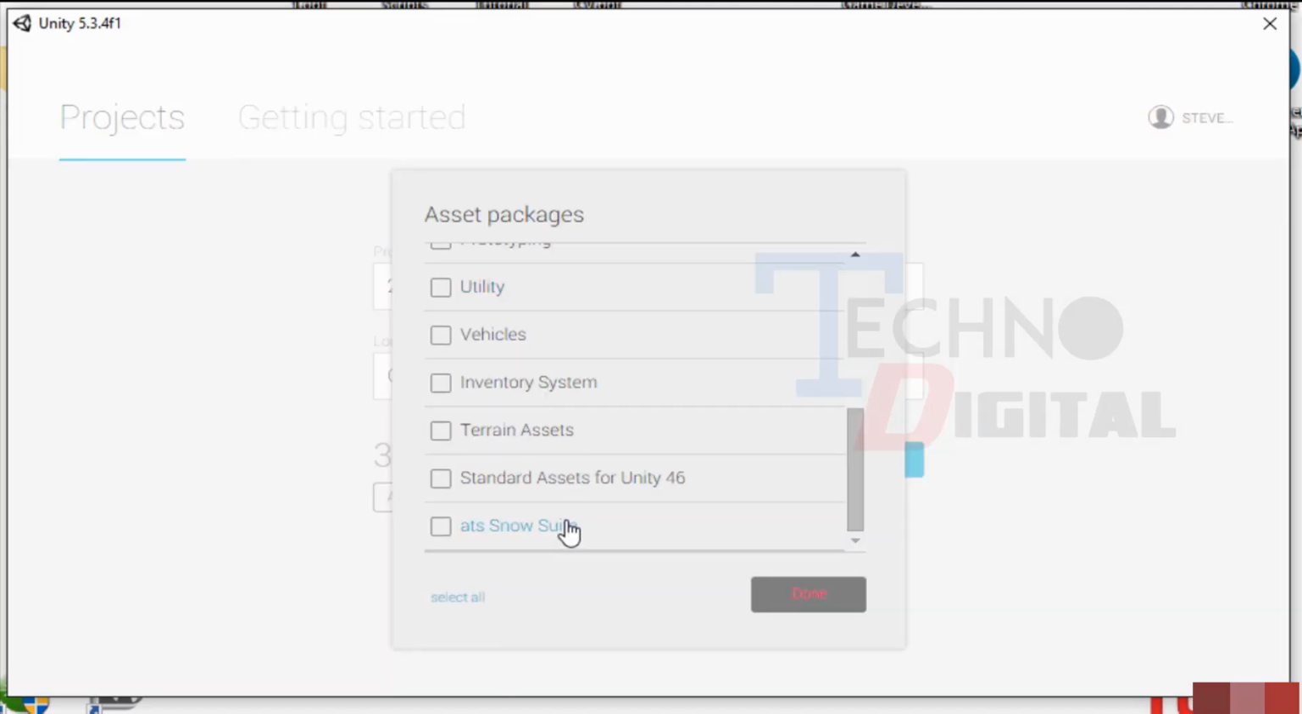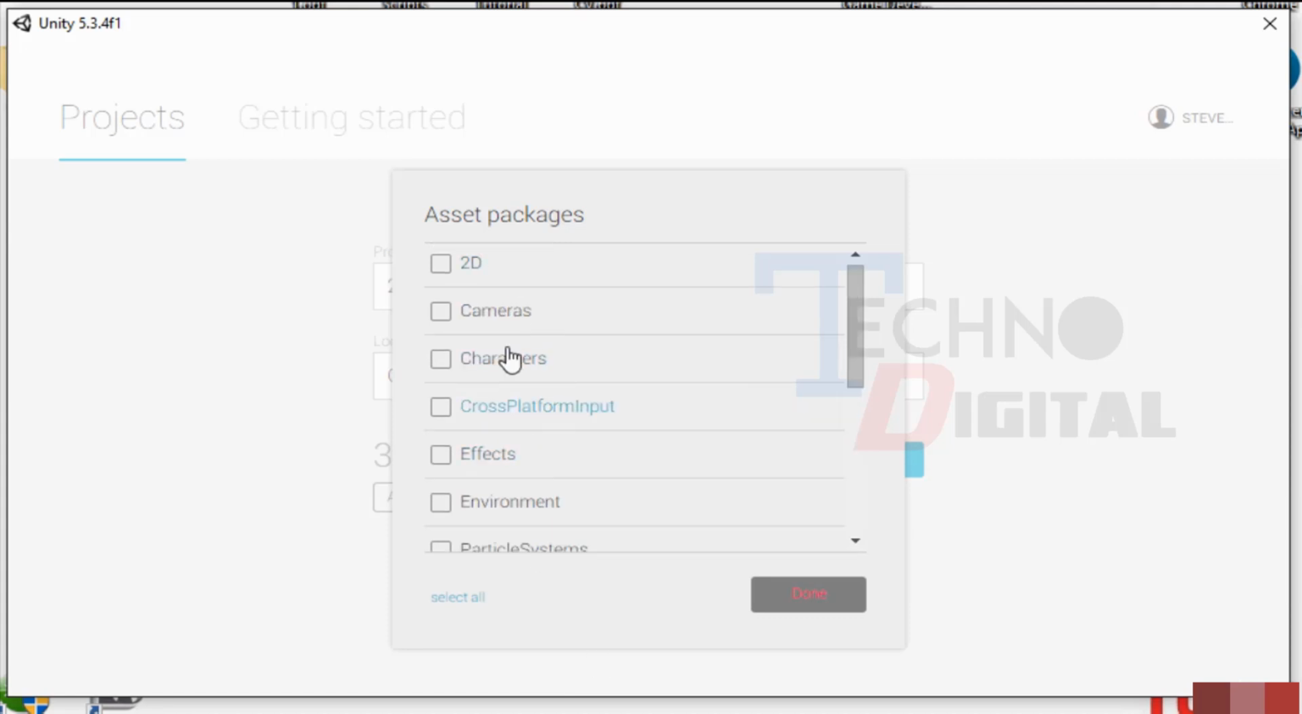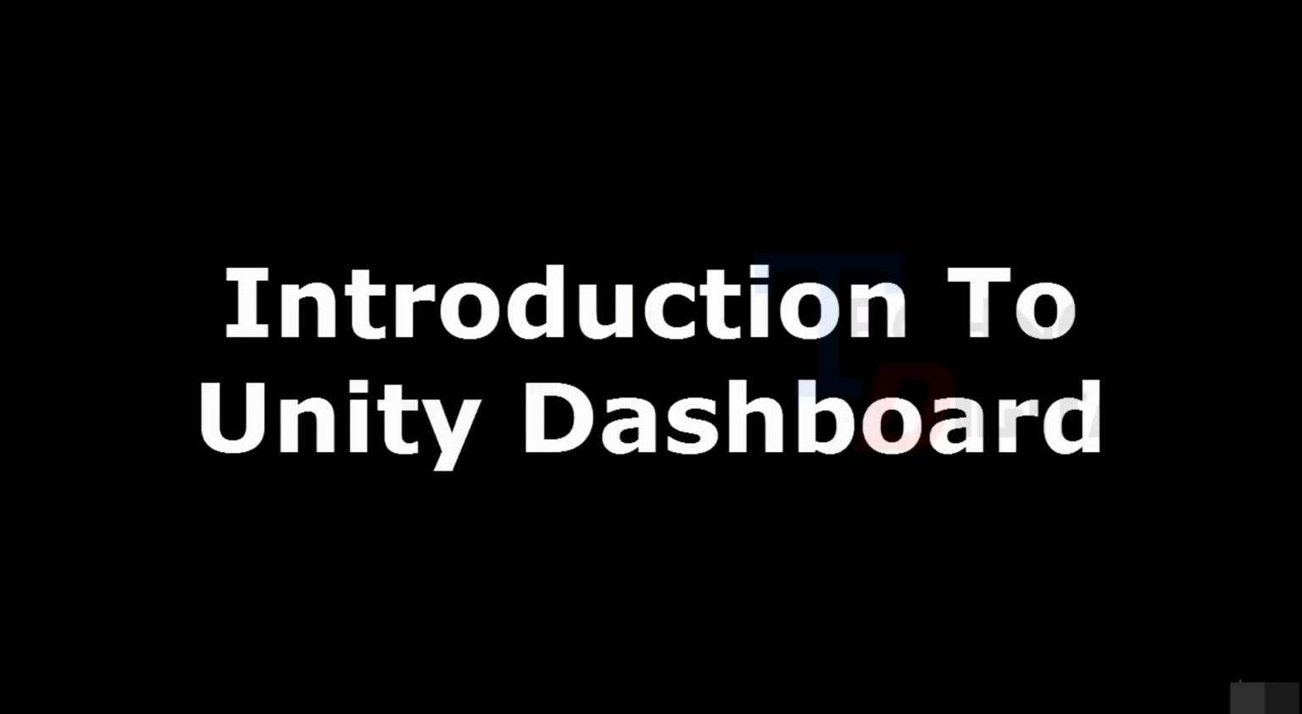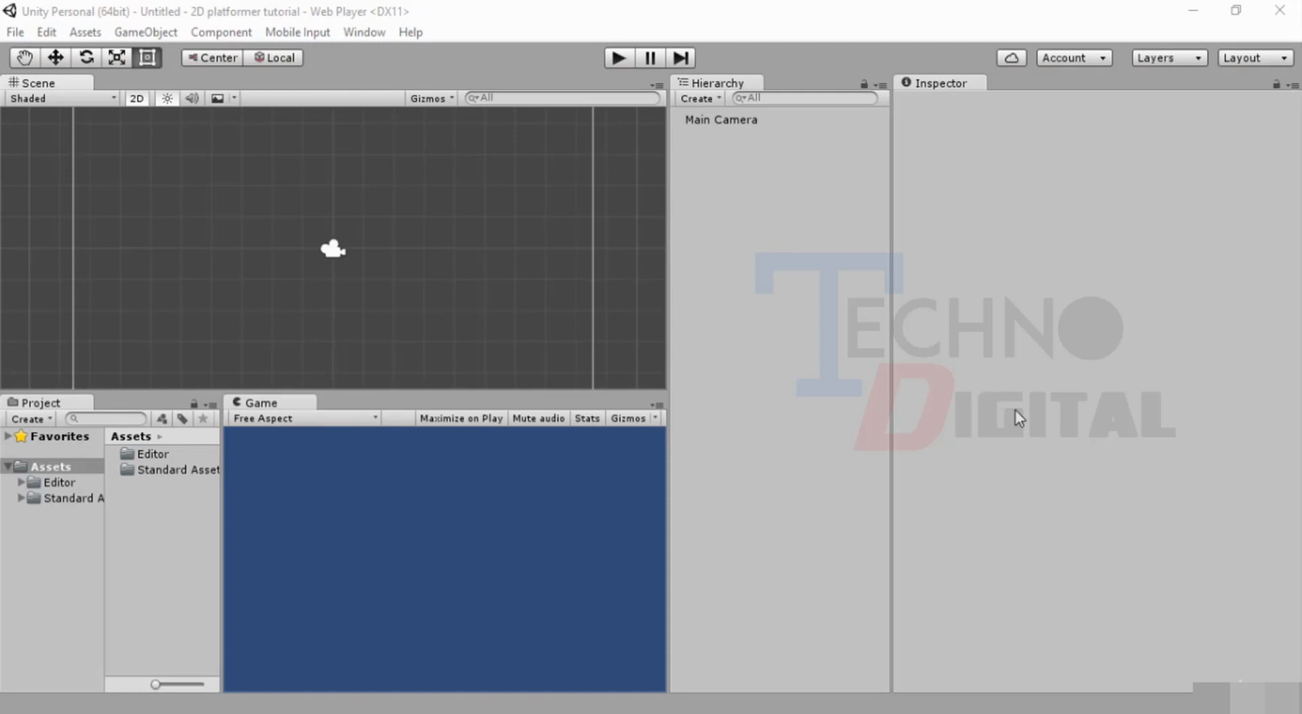We have the asset packages. There's asset packages you can actually import. Unity comes standard with all these assets already included, so you don't need to download from the Unity store. If there's anything additional that you require, you can go to the Unity store and import those assets into your Unity projects. So again, we want to select 2D for now, and then create the project. We have now set up our first Unity project, and we also have imported the 2D asset pack.